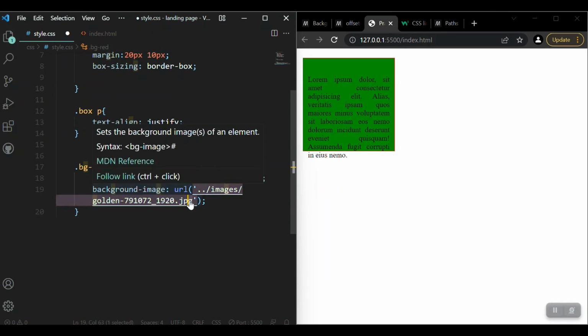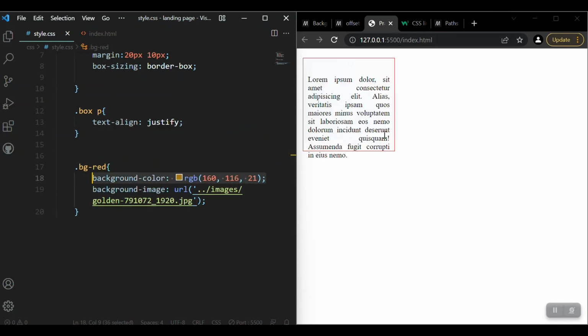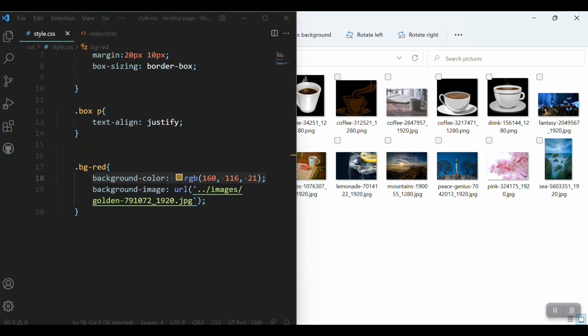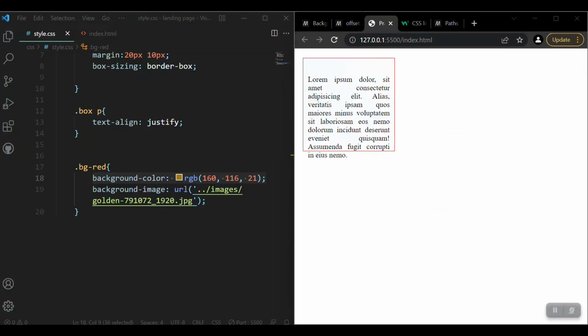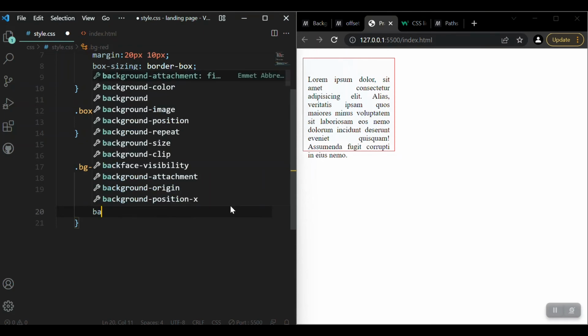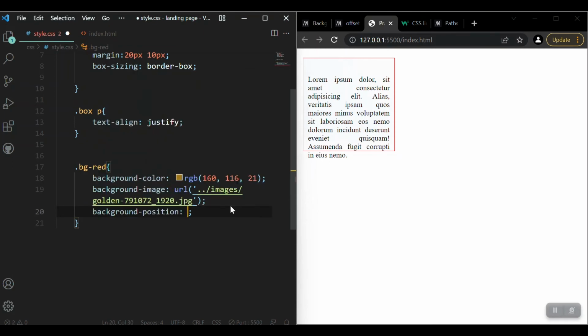Let's save and see. I think we got the image in the background, but because the image is wide and big, we did not get the whole picture. Let's try another property about the backgrounds and change the background position. Let's say background-position, let's say center, let's save it.